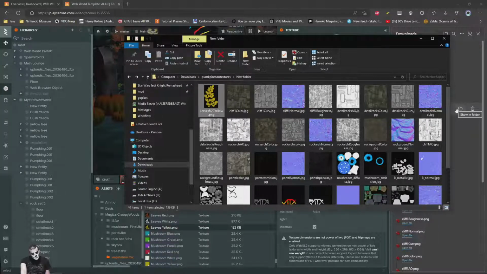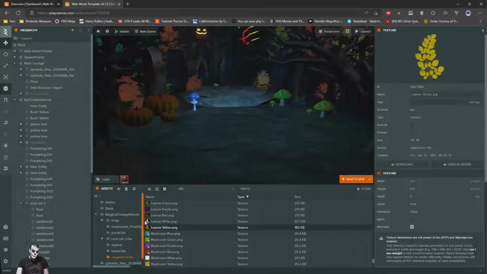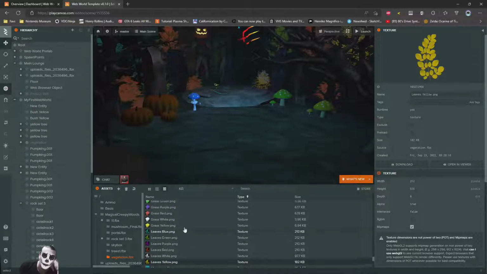My batch image converter does not process alpha channels, which means that I would have to manually batch convert these textures over. Isn't that wonderful?